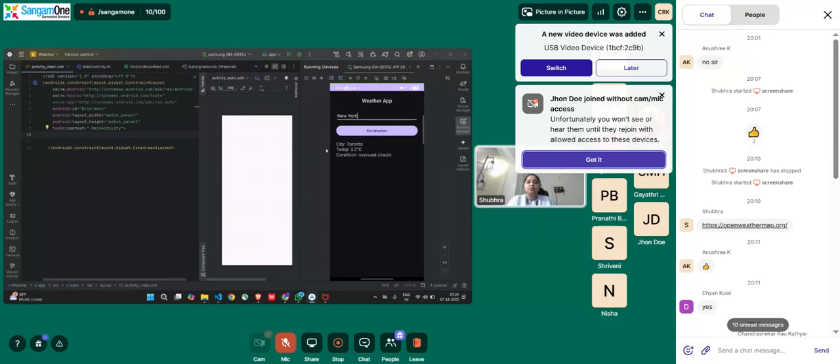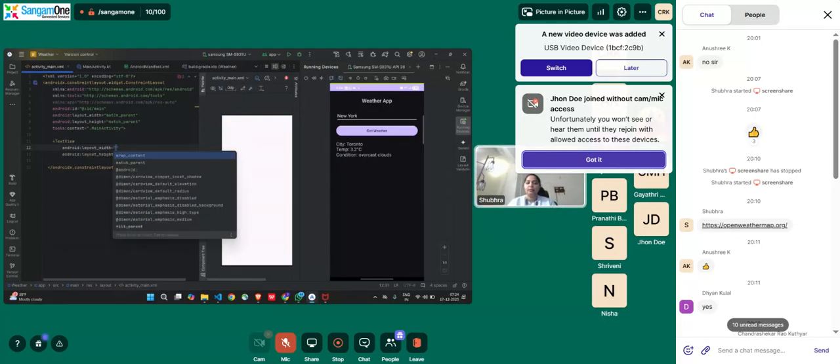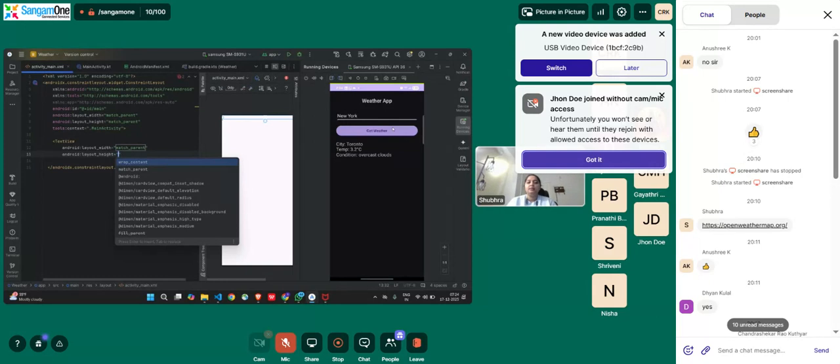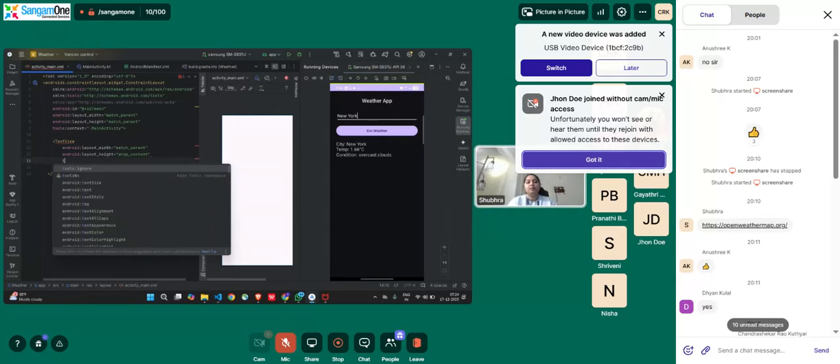So the first thing is going to be your text view. For the width, I can just say match parent. Parent is the screen right now. And the height would be just wrap content because we only wanted to take this much. If I put it as match parent, then it's going to take the entire parent's height. So that's not ideal.